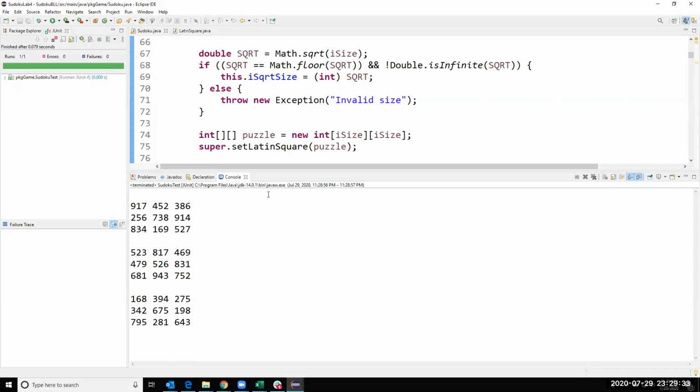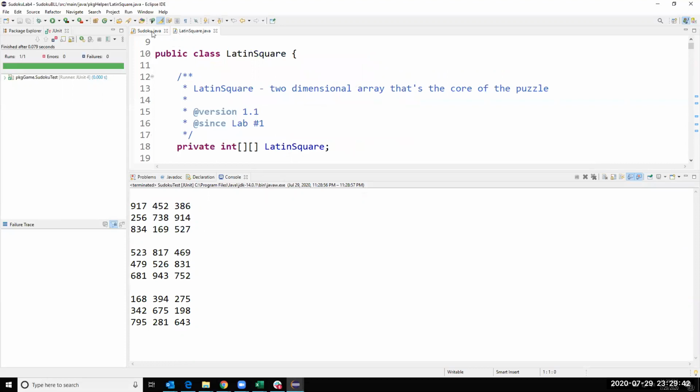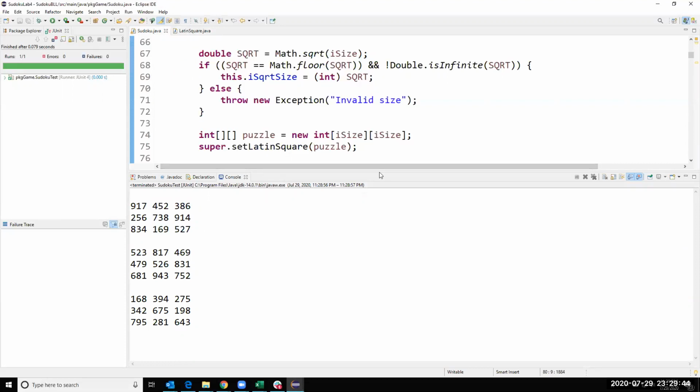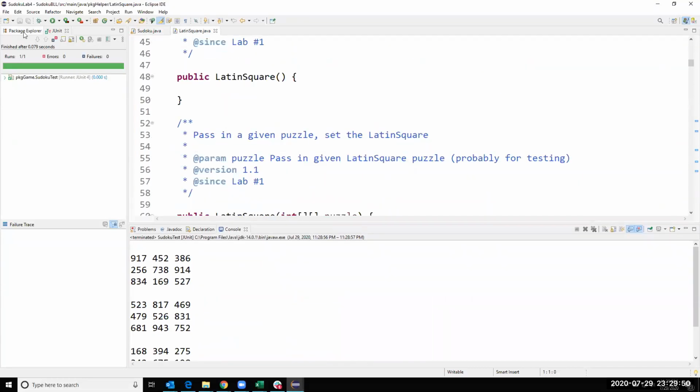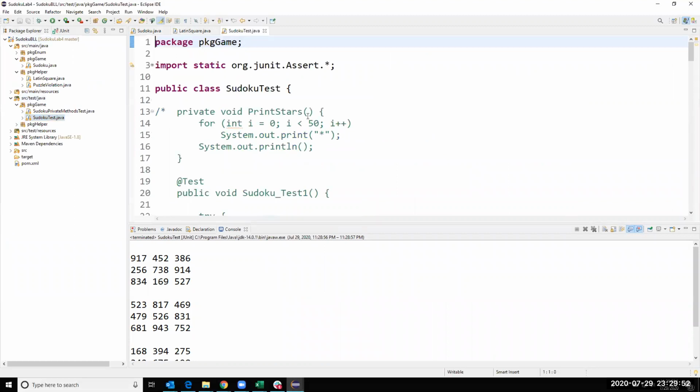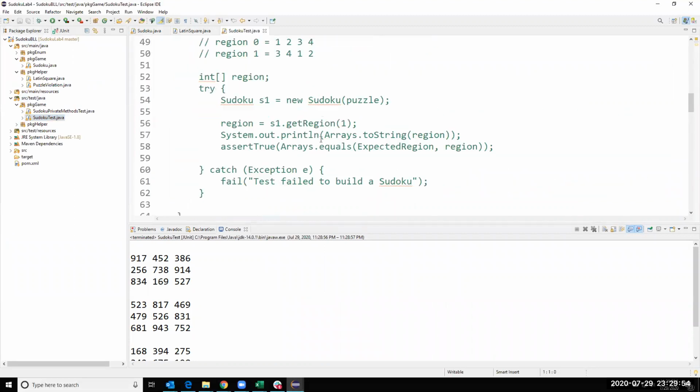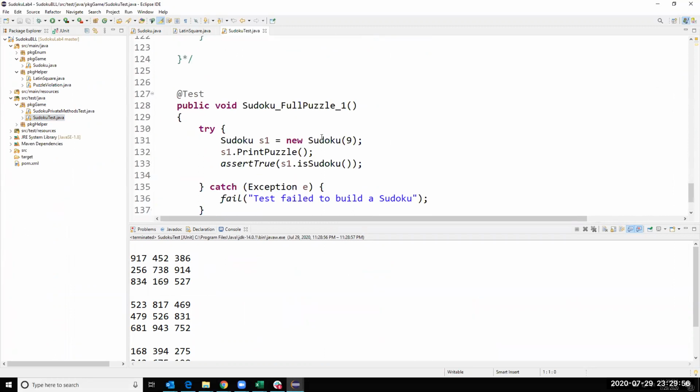And if I want to, let's make it interesting. I'm not going to ask you to do this, but I'm going to go back over to Sudoku. I got this to print with one set. Comment some of this stuff. That print puzzle was what I'm looking for. Print puzzle right there. S1 print puzzle.